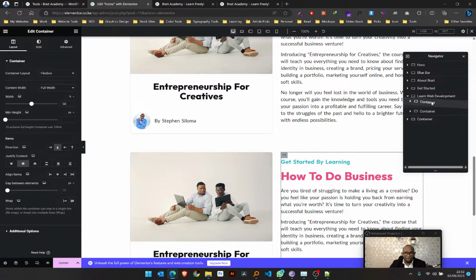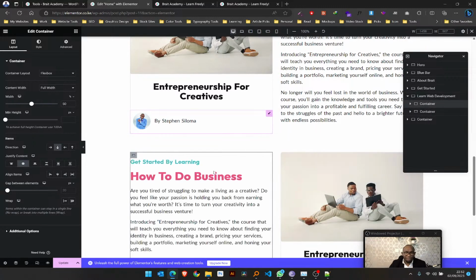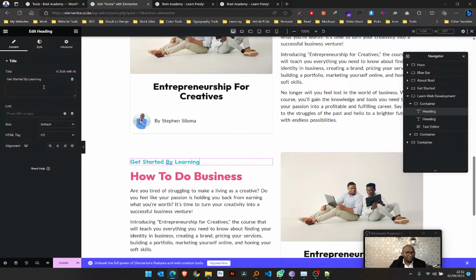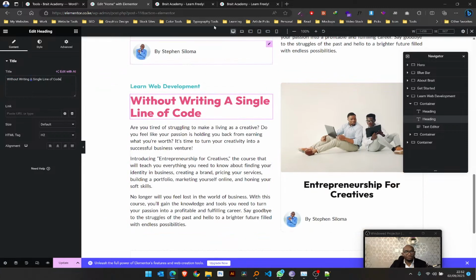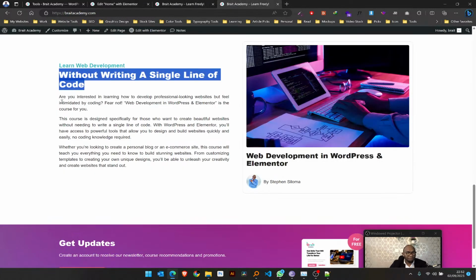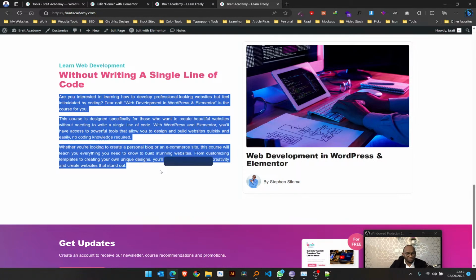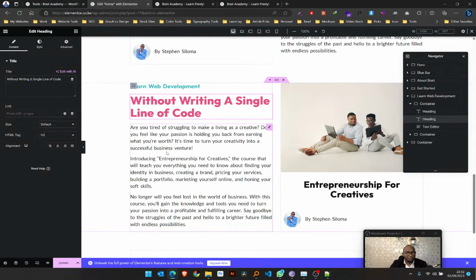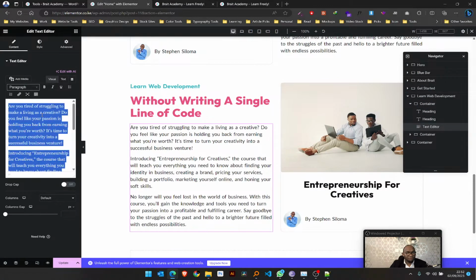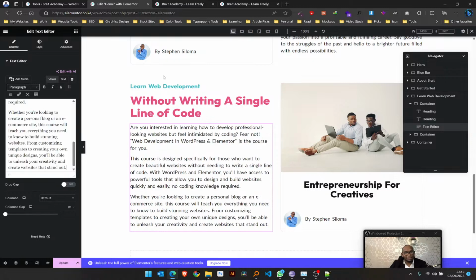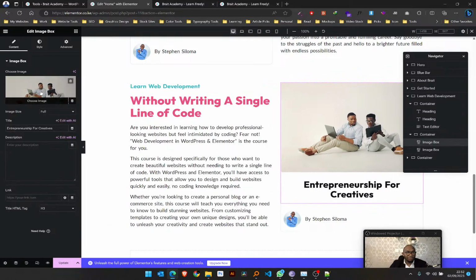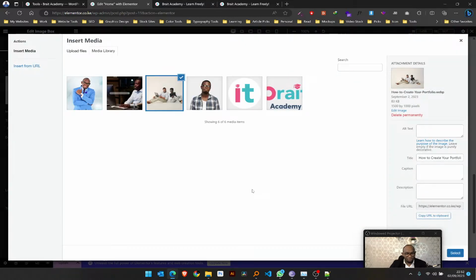We're just going to interchange that and that. And we're going to say Learn Web Development, and this other one is without writing a single line of code. We're going to copy this, like that.